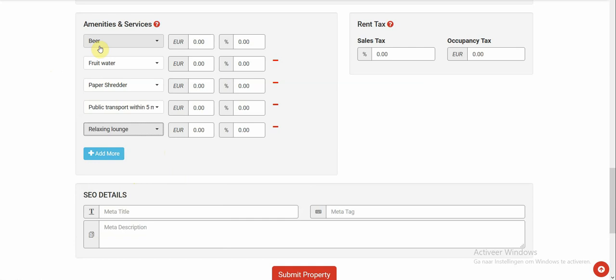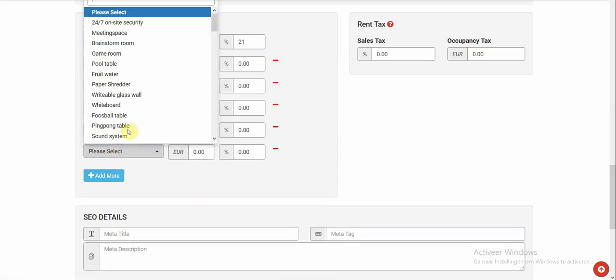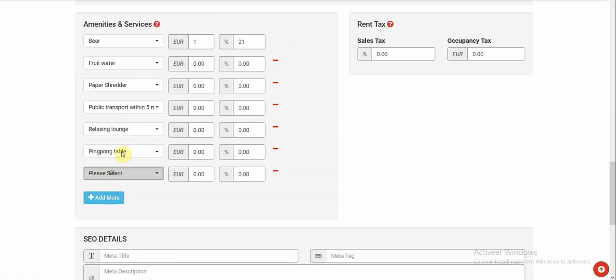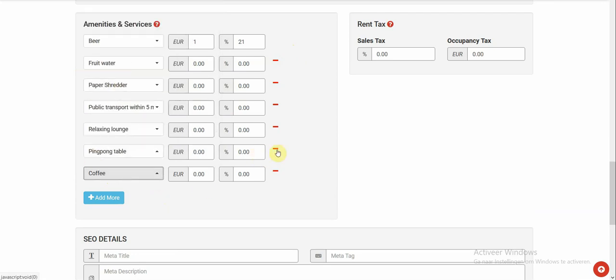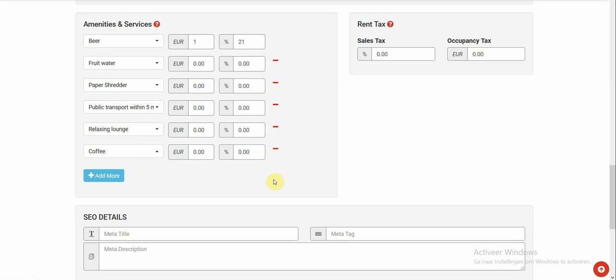But we can imagine that you have to charge for beer. Let's say we charge it for €1 per consumption. And this rate you see here, that's a percentage, that's sales tax. Here in the Netherlands it's 21%. And if it's all complimentary, then you just leave it at 0. But you can add as many as you'd like. It's very simple. And if you think, well, we don't have a ping pong table anymore, just click and it's gone.